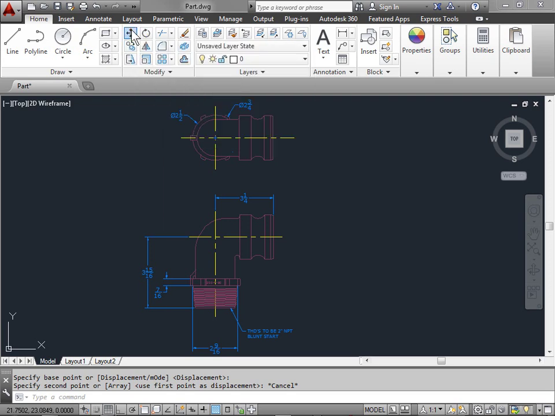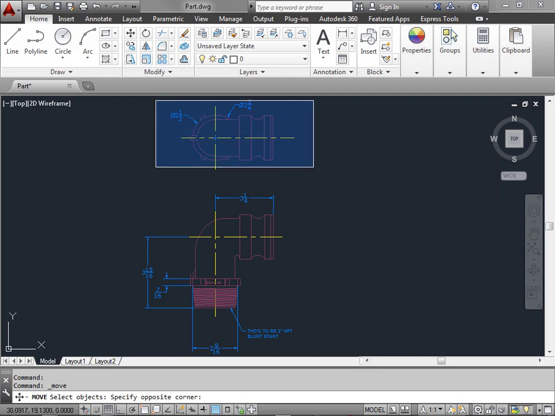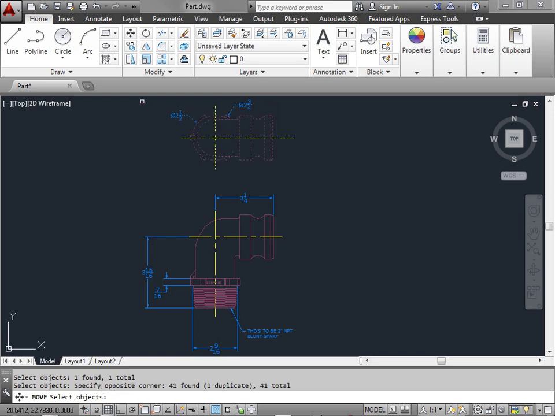Let's start by moving. Go ahead and select move. Command line says select objects to move. Let's go ahead and select in the top left corner and create a window selection. Let's add this dimension to the selection. And now, once we're done, we can go ahead and press enter or the space bar.